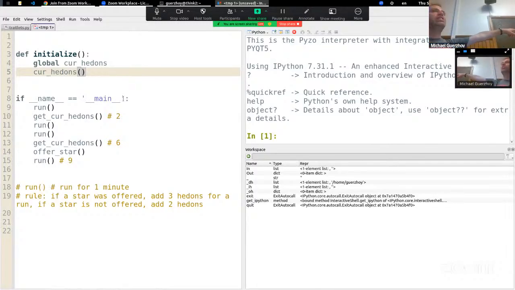I'll just recap. I was doing a simplified example that's like project 1. So the rule is kind of like this. We have run and we have offer star. Run just means run for 1 minute. It's always 1 minute. And then you get 2 hedons if you are not using a star, and you get 3 hedons if you are using a star.